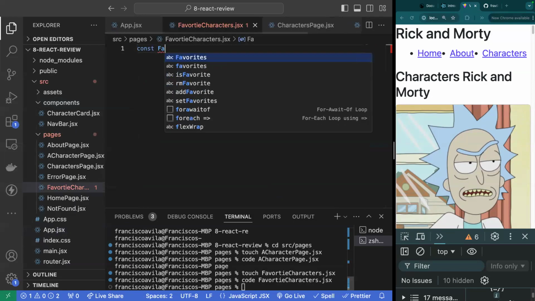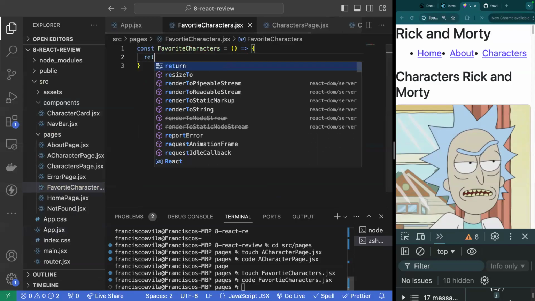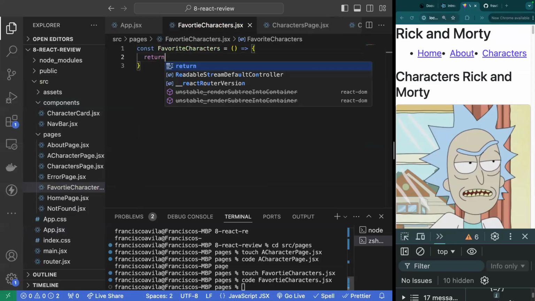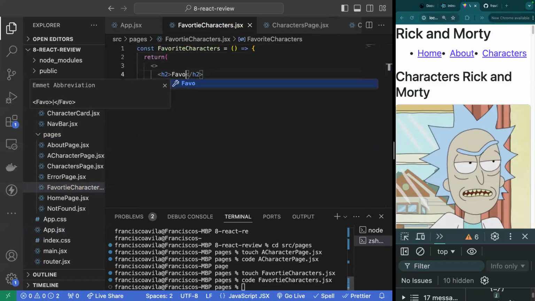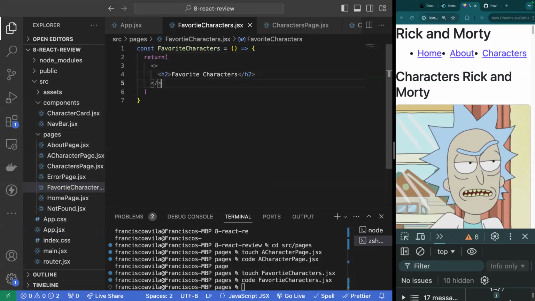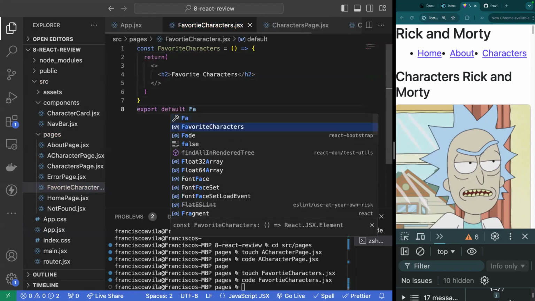And we're going to make a const FavoriteCharacters. Not going to take in any props. It's just simply going to return a statement. And for now, let's make this an h2. Let's say favorite characters. How are we doing on time? Oh, we are good on time. Good. Perfect. And let's export default FavoriteCharacters.